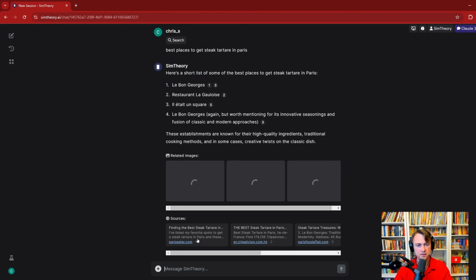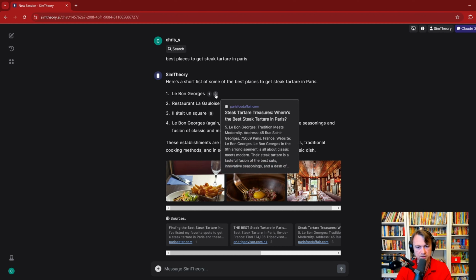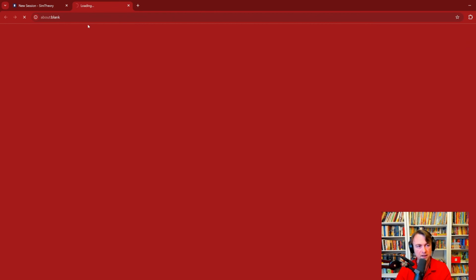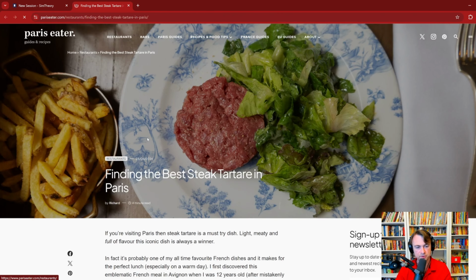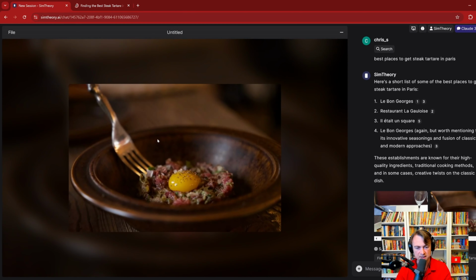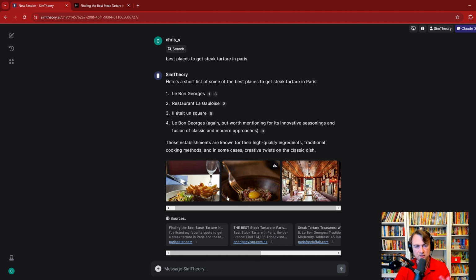And then we get our results. So Le Bon Georges, I don't really know how to speak French, but you get the idea. And you'll see that we get these recommendations along with the sources. So finding the best steak tartare in Paris, that was the example here. And we can click off and actually see the article that was sourced to do this. And we also get some pictures, which is nice, which always makes me happy viewing these images. And so you'll see that you can very quickly search in a way that does this.